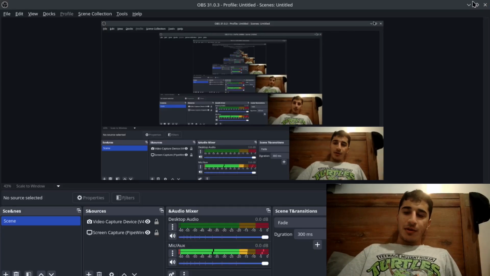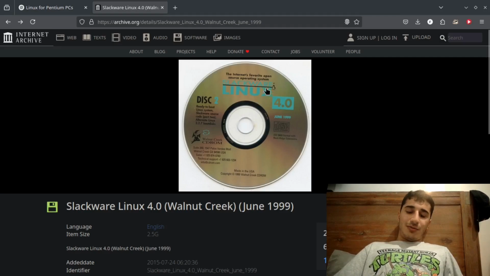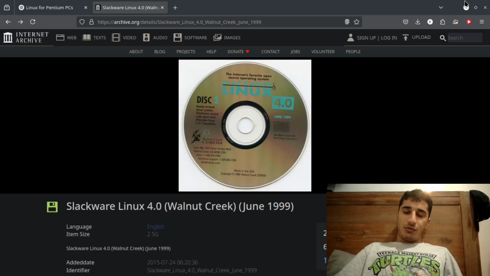Hey guys, what's up? So today we're gonna install a Pentium-era Slackware Linux 4.0, codename Walnut Creek. It was released in June 1999, and it's obviously during the Pentium III era. If you want to see what Linux was like in the late 90s, early 2000s, it was like this. This was one of the distributions you could have got, and we've got all 4 CDs downloaded. So gonna try it out.